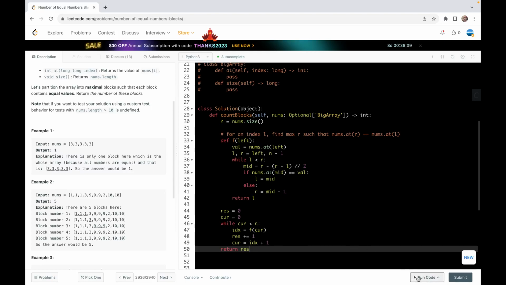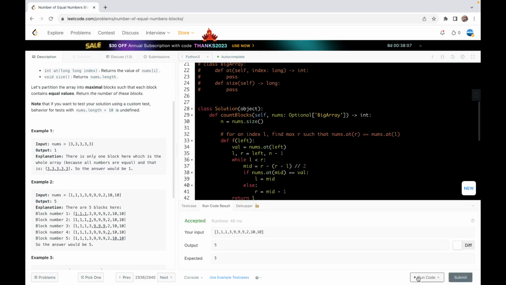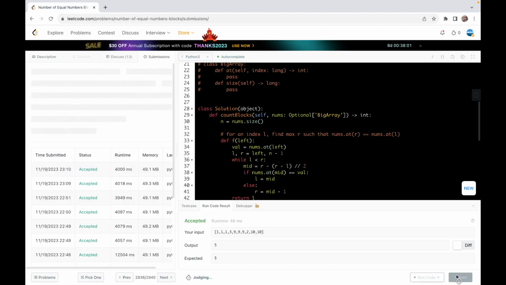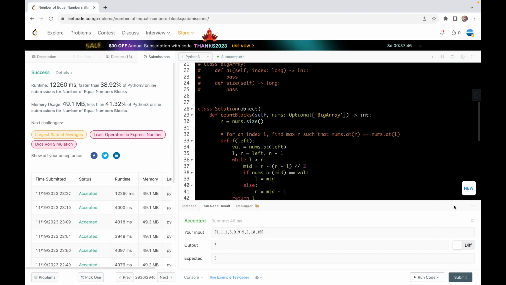So now let's do a test. Yeah, it passes example 2. Now let's look at the generic case. It runs slow, but it passes.